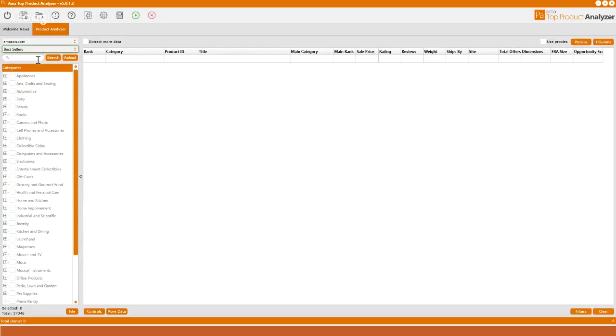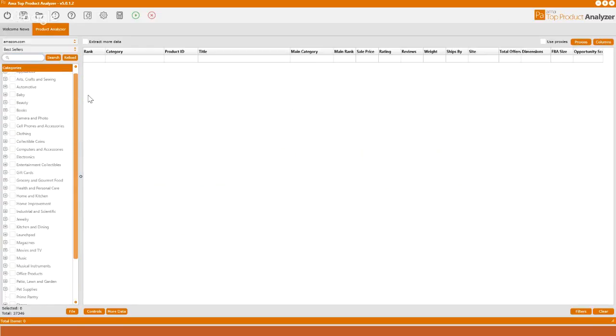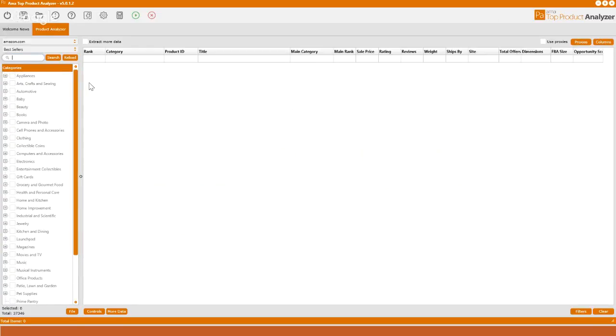You've also got a search here that can search for a particular niche or subcategory if you know what that is and you particularly want to look into there. But I'm going to leave that blank for the moment. Now, let me explain what these categories are. These are basically the categories that align themselves on the inside of Amazon.